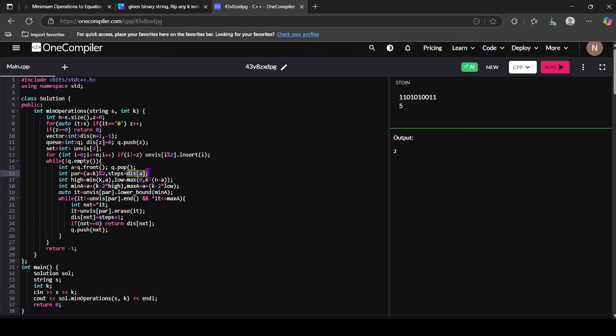It is simply the distance, right? So steps is equal to distance of a. We can use a pair in the queue also, but this is also simple. So find the number of steps by distance of a, and then what will be the high x? High x will be simply the minimum of k and x. We discussed it, right? And similarly, low is this, and then we can find min a by substituting x in that range.